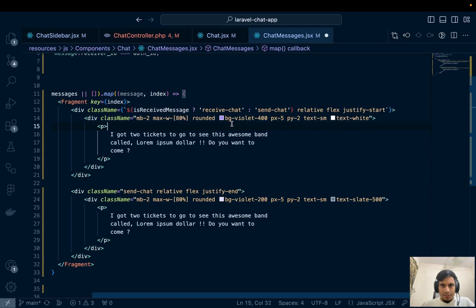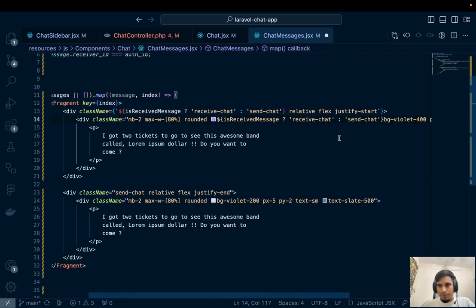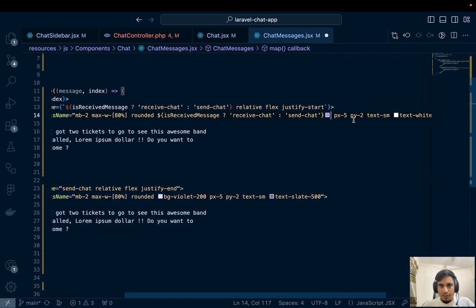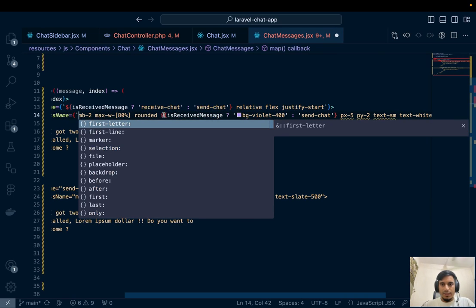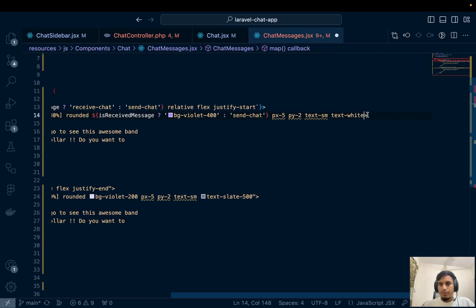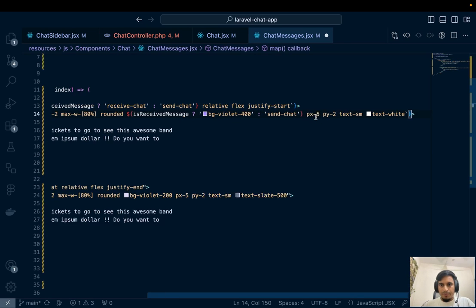And another is this color, bg-violet-400. So if it's received, then it is this. Otherwise, it would be different. Like if it's received, then it would be yes. And definitely for this, we need to add the backtick so that you can inject a dynamic variable here.